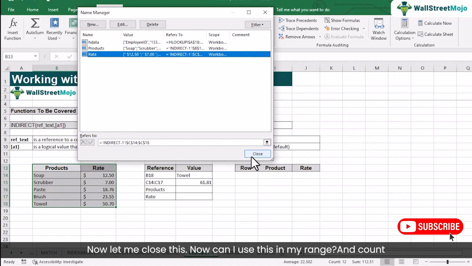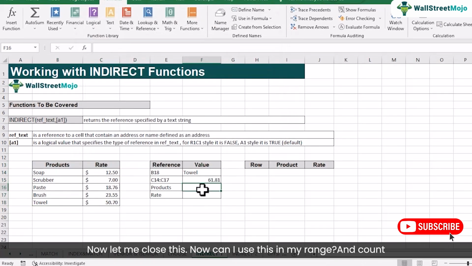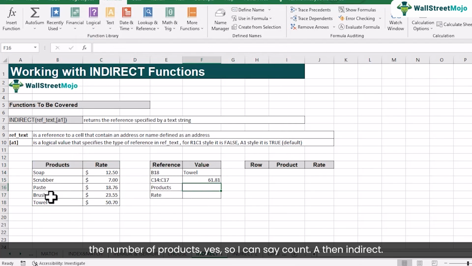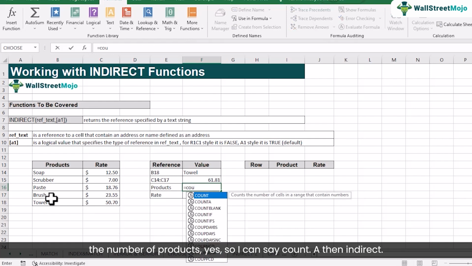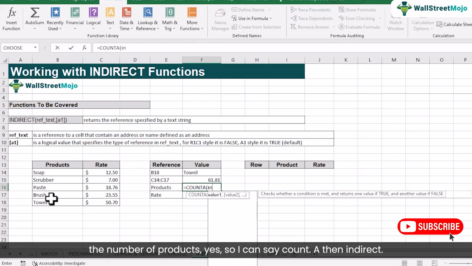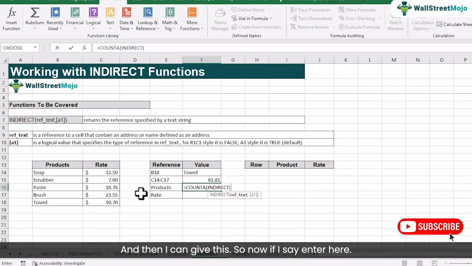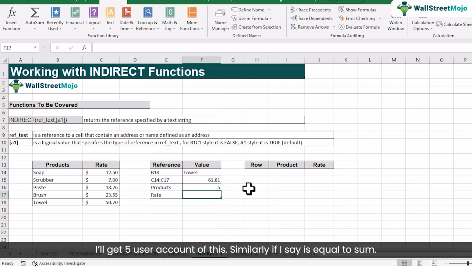Now let me close this. Now can I use this in my range and count the number of products? Yes. So I can say COUNTA, then INDIRECT, and then I can give this. So now if I say enter here, I'll get 5. That's the count of this.